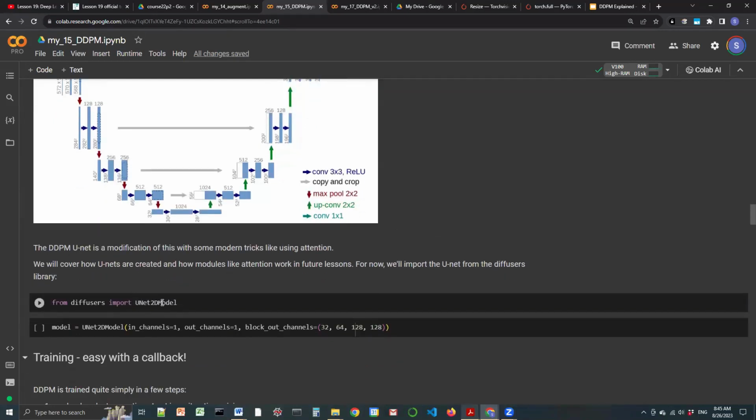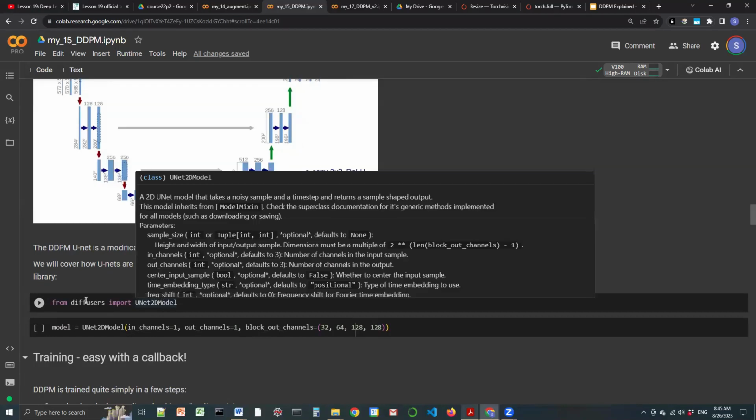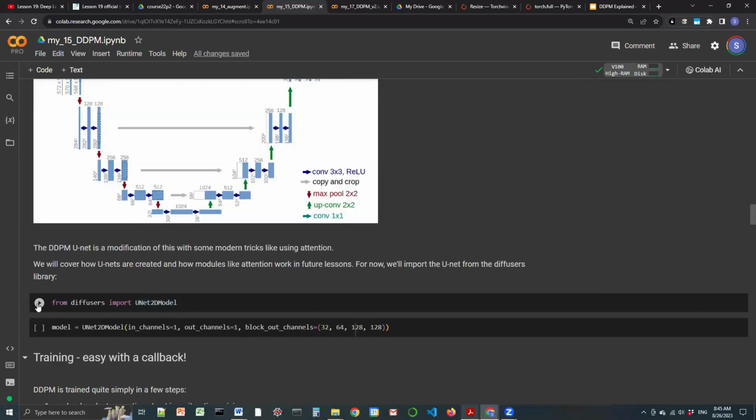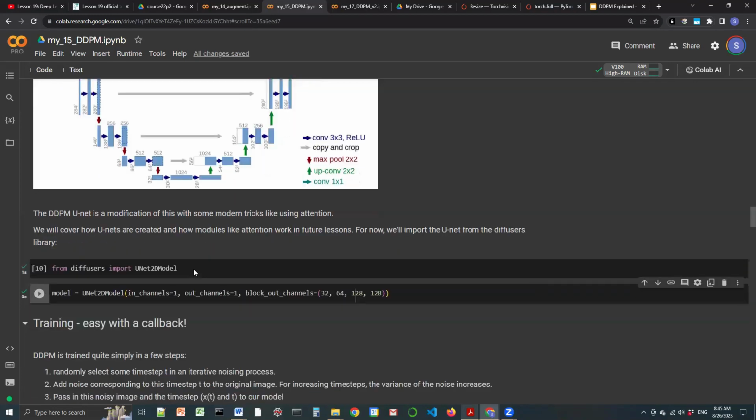But here we are just taking the model as is from the diffusers library in Hugging Face. And then the UNet2DModel, because our Fashion MNIST data has only one channel, not the three channels which is typical of RGB images, and so our output also is one channel. And then the block out channels that are given in the default model are these values. That's the model that we're using.